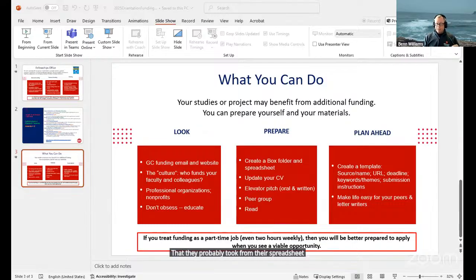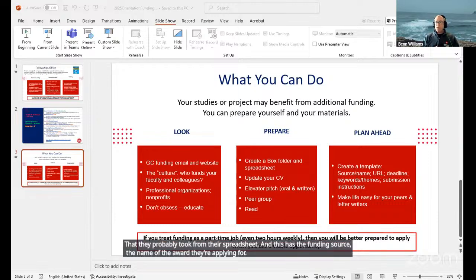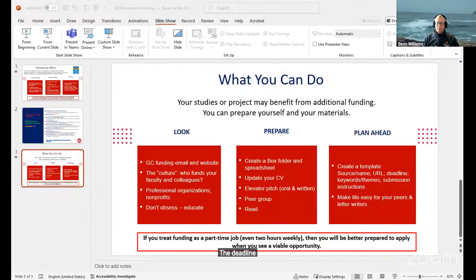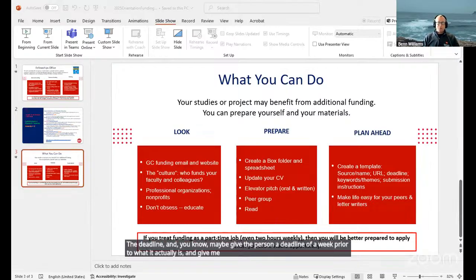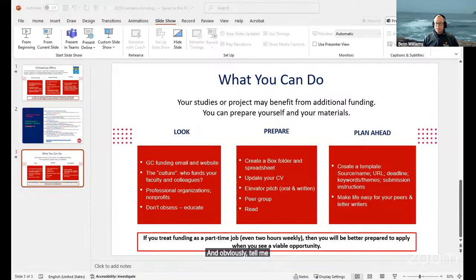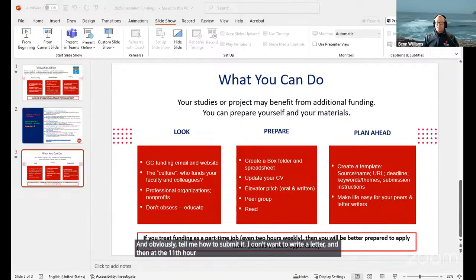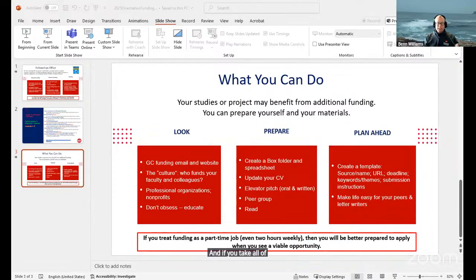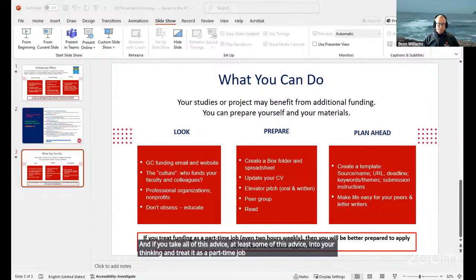This has the funding source, the name of the award they're applying for, the URL, the deadline, and maybe give the person a deadline of a week prior to what it actually is, and give me some keywords or themes that you think I should work into my letter, and obviously tell me how to submit it. I don't want to write a letter and then at the 11th hour try to figure out how I am supposed to submit this. And if you take all of this advice, at least some of this advice, into your thinking and treat it as a part-time job, maybe just 2 hours a week, I think this will make your life a lot easier down the road.